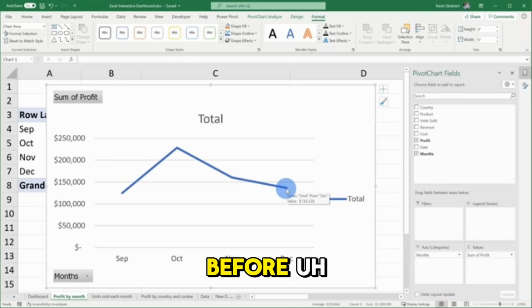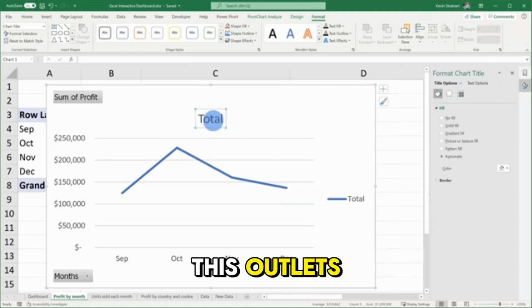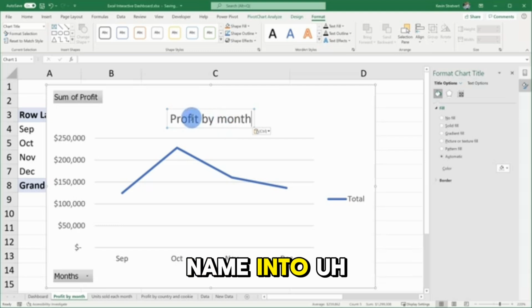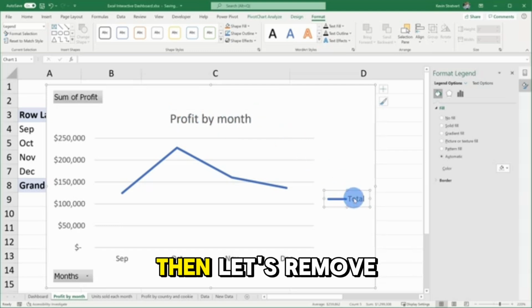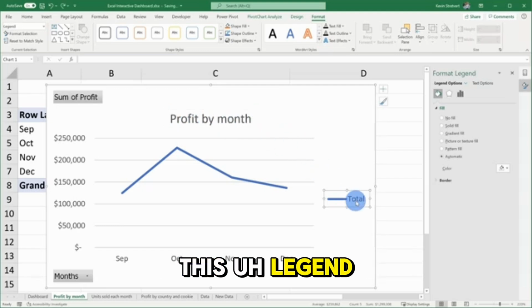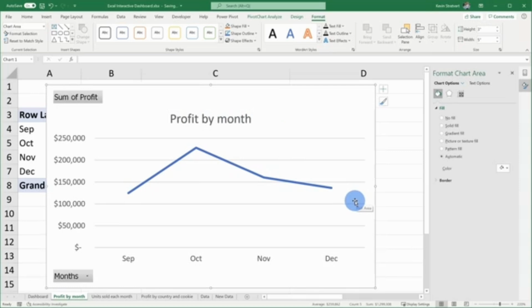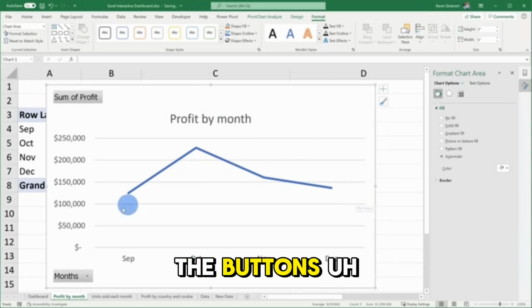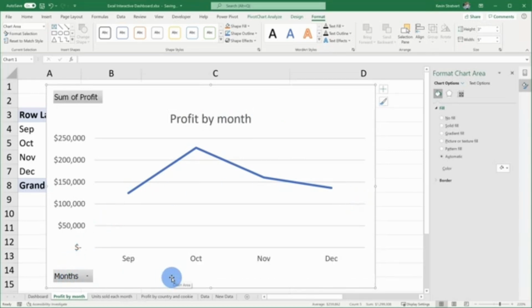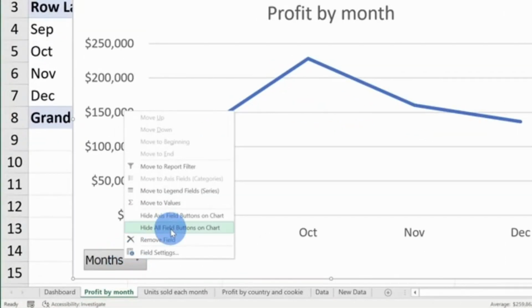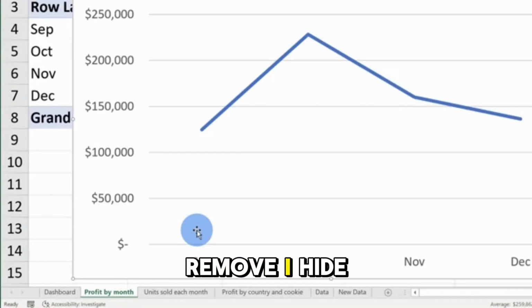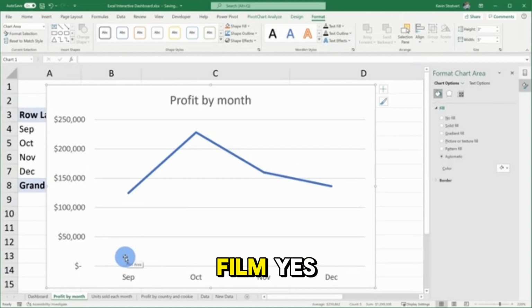Yeah, just like before, we will edit this out. Let's change the name into Profit by Month. Then let's remove this legend right here, and let's remove the buttons at the bottom left. Remove. I hide it from the field.